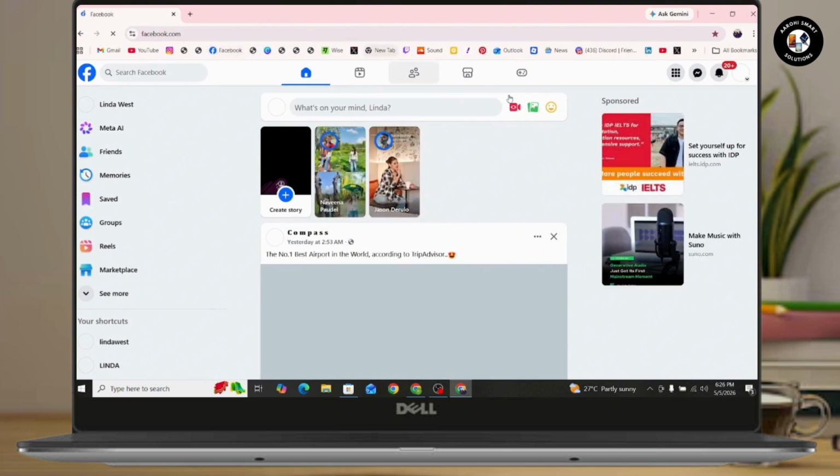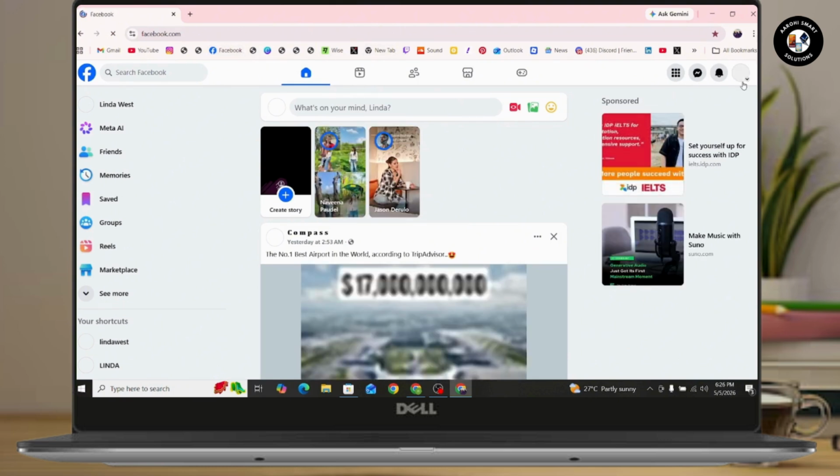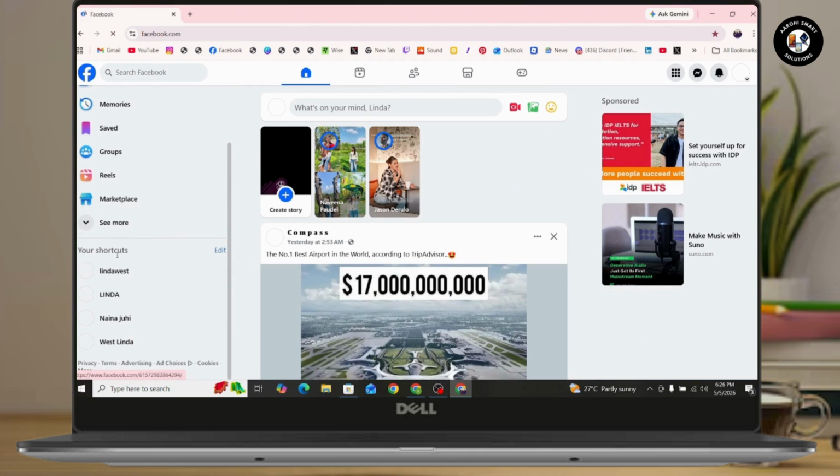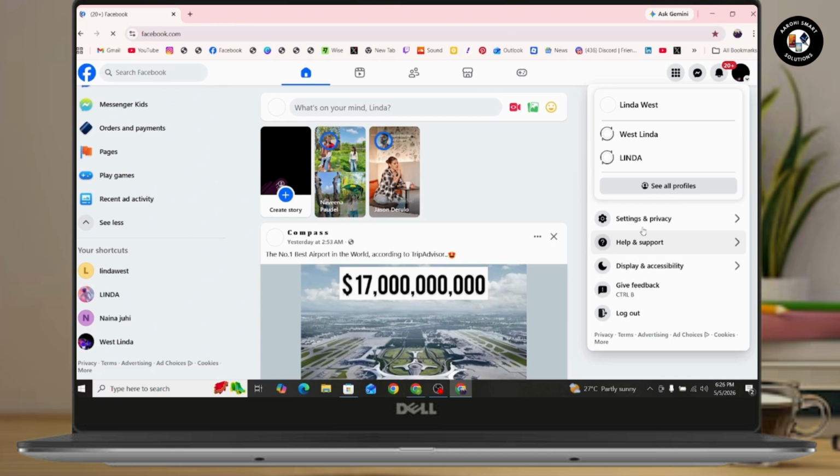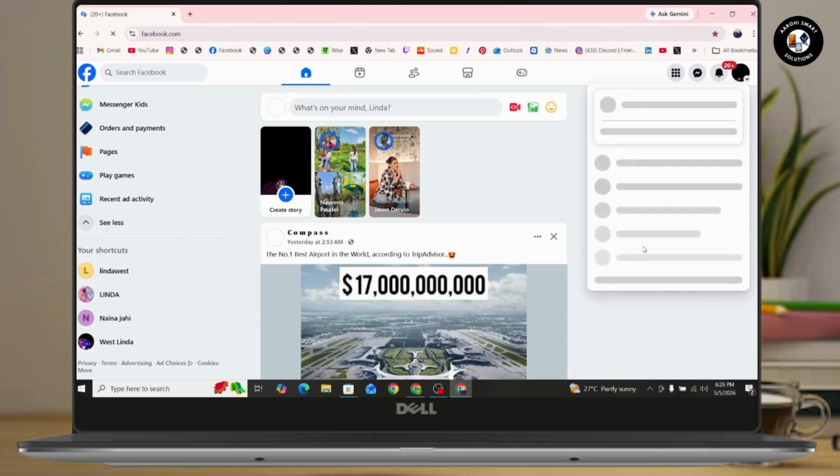After logging in, you need to go to your profile, which will be in the top right. Just simply scroll down, or you can go to your settings option, which will be right here under your See more section, or just go to your profile in the top right. And here you need to go to Help and support.